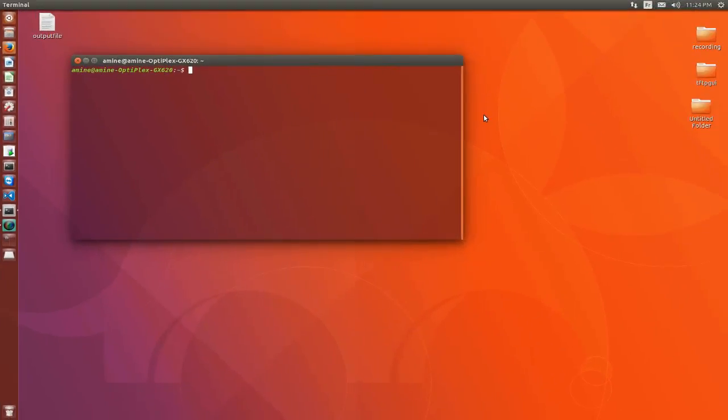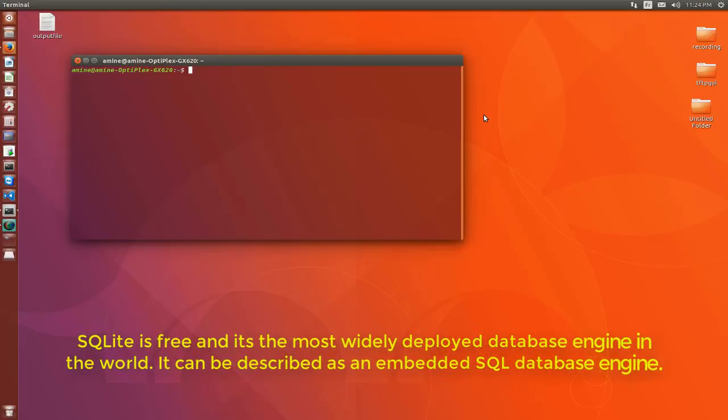In order to install the database SQLite, which is a very famous and free database engine, mostly used in mobile applications, but also used by some famous companies like Airbus or Firefox.